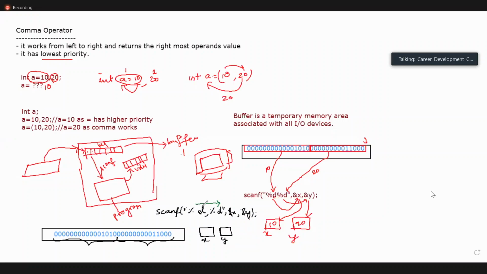Okay, left to right, so first it read this %d, but will it return? No. Why? Because comma works from left to right and returns the rightmost expression's value. So it will not return this one. What is it doing here? Reading, immediately returning, reading, immediately returning. Got it? But here this is one operation because it's a comma operator. A plus B, it's a single operation or not?